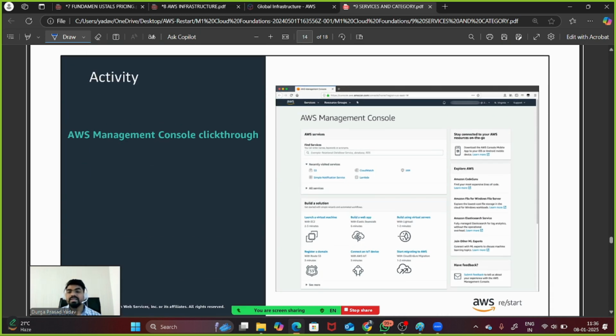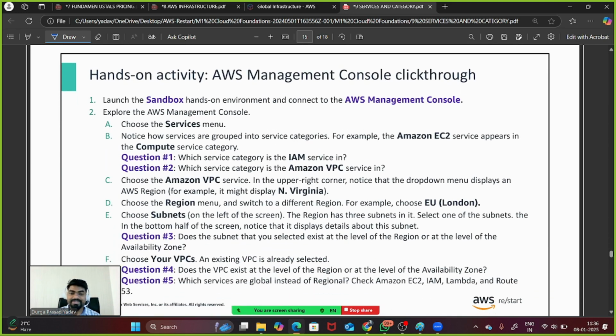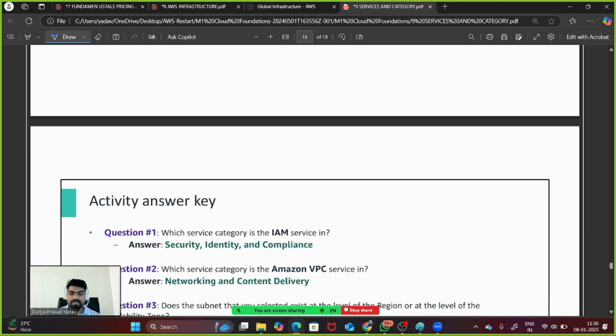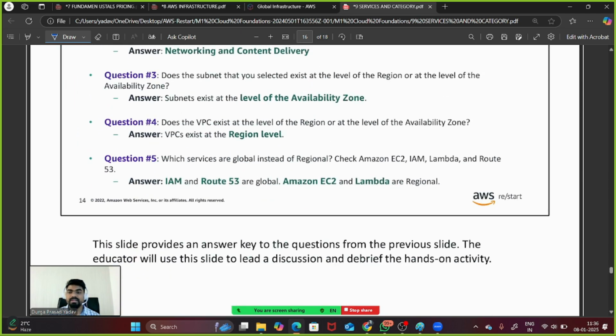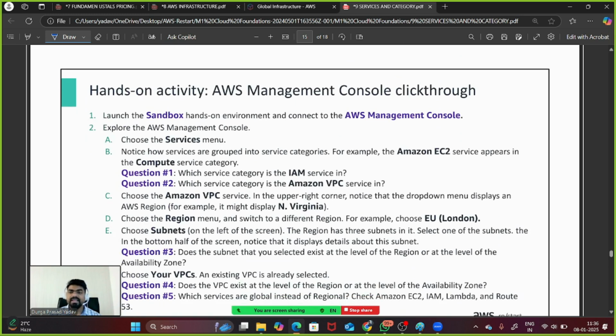As you can see, there is an activity which we have to perform, like we have to open this console and we have to check each option of the console, and after that we can complete this part, right? And it is telling about something in this activity, guys, like launch the sandbox hands-on environment, connect to the AWS Management Console. You can go to services, you can go to compute.